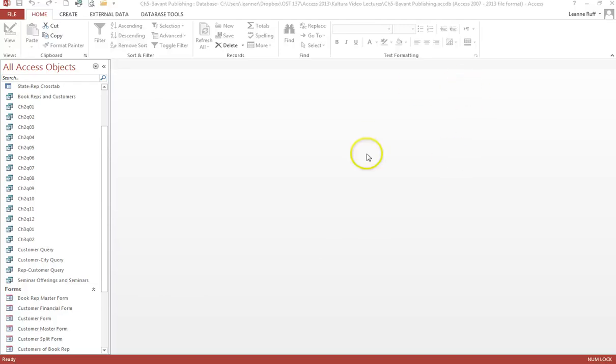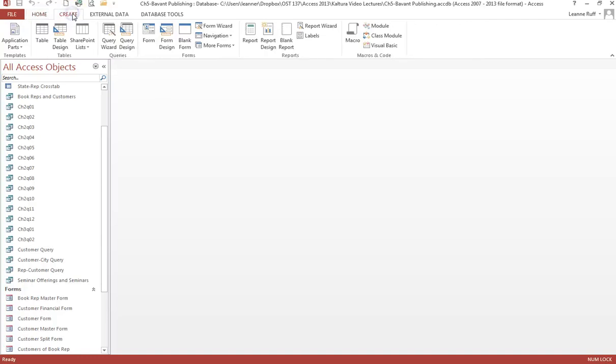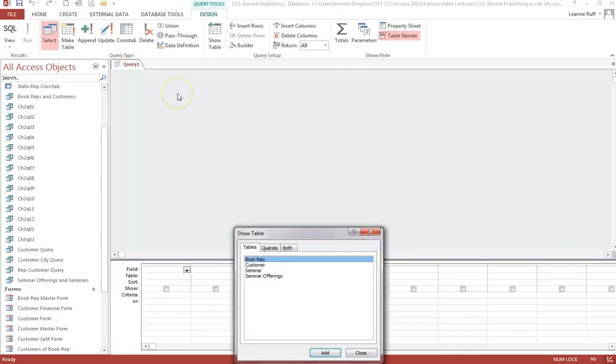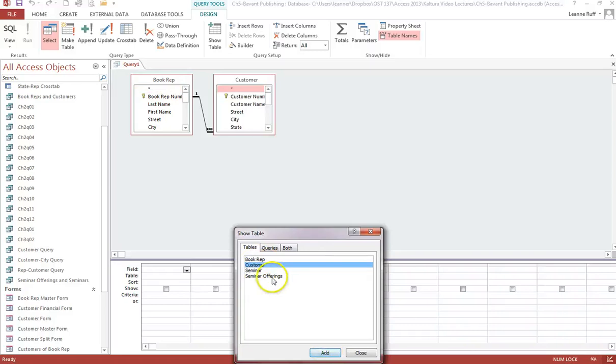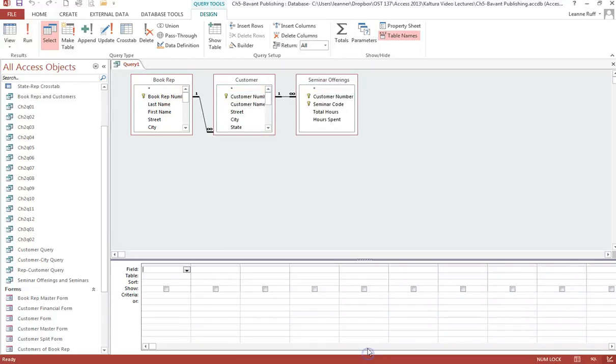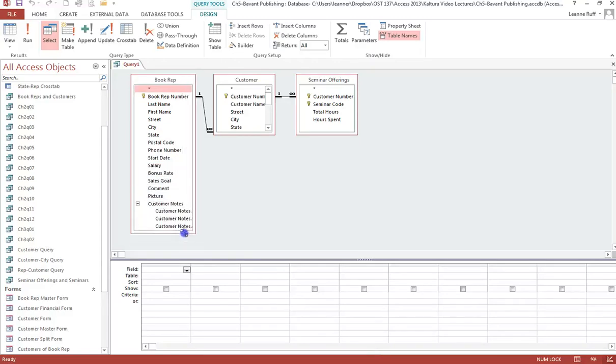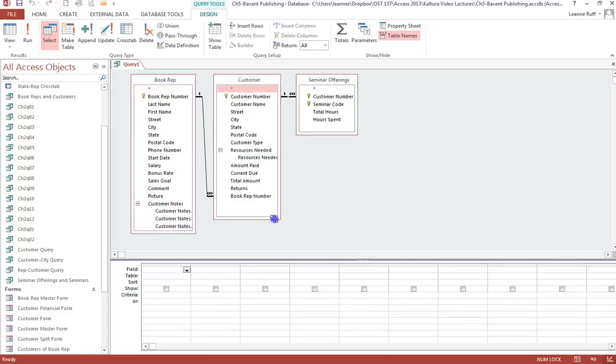So we're going to go to the Create tab, and we want to do a Select Query by Design. And so we're going to do a query design. And we're going to add the book rep table, the customer table, and the seminar offerings table to the query. And we're going to close this. And I'm going to expand these so I can see them all. Anything that's relevant. Okay.